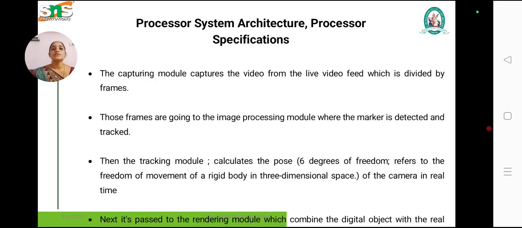First we have to capture the video with the help of hardware devices. Then the live video feed is divided into frames. Those frames go to the image processing model, where the marker is detected. Then the marker tracking model calculates different types of pose. There are 6 degrees of freedom, which are the movements of a rigid body in 3-dimensional space. Next, the rendering model combines the digital object with the real world. So these are the steps followed in the process system architecture.